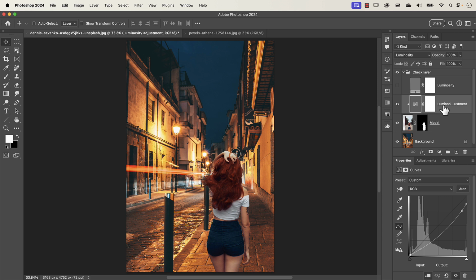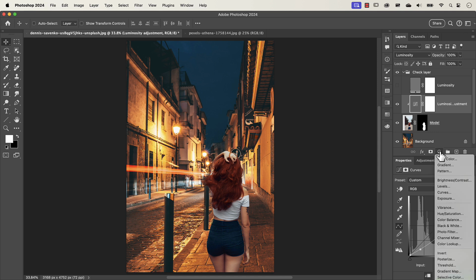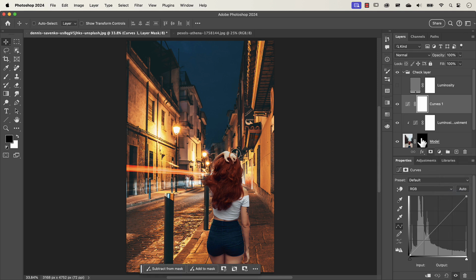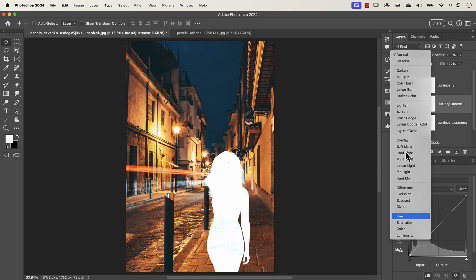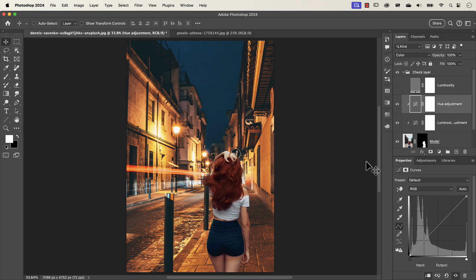The next step is to adjust the hue or the color of it. We're going to use another curves adjustment layer. So let's click on the adjustment layer icon. Let's go to curves and let's clip it once again. And let's rename that to hue adjustment. And let's change the blend mode to color because that's what we want to see. Now make sure that the curves icon is selected. Don't select the mask because it will create problems down the track.